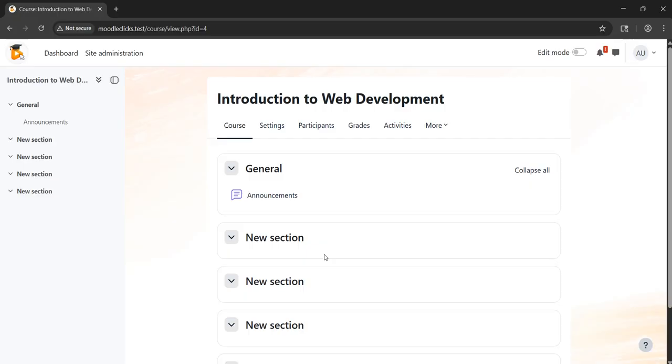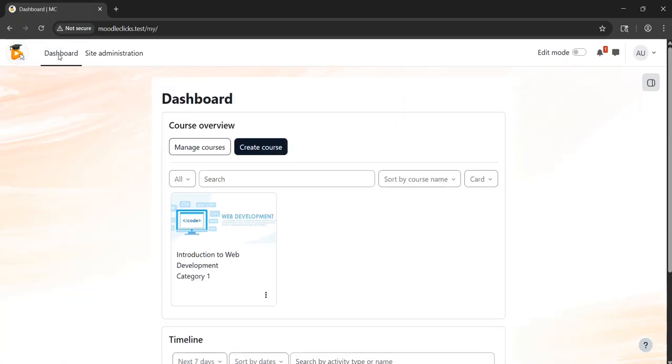Now let's go back to the dashboard and see how the course image appears in the course overview block. As you can see, the course image has been saved and this is how it appears. And that's it. You now know how to create a course in Moodle.